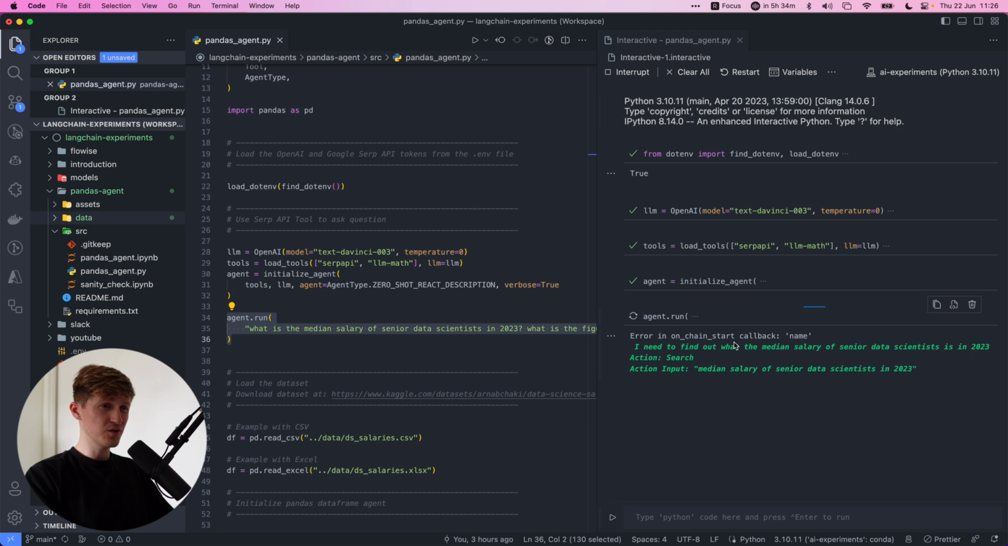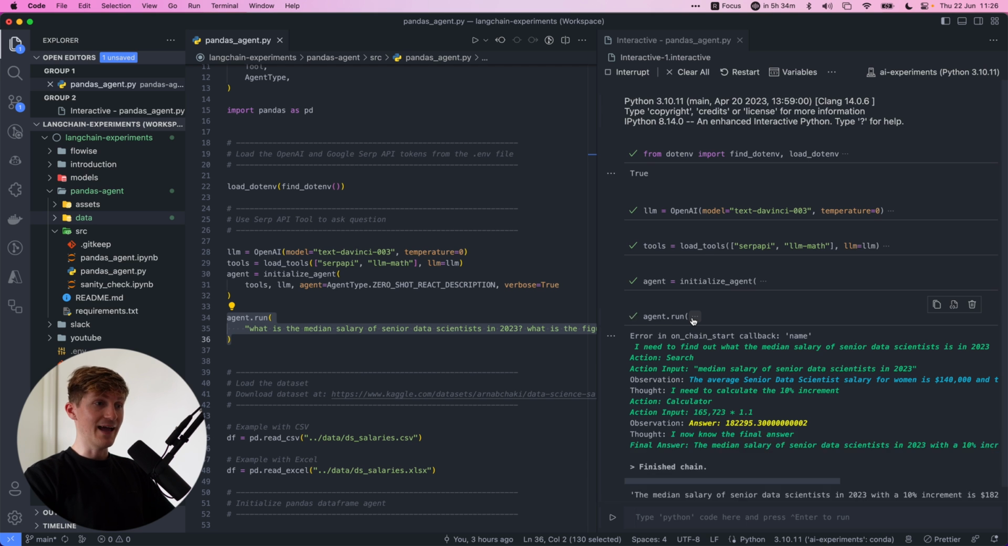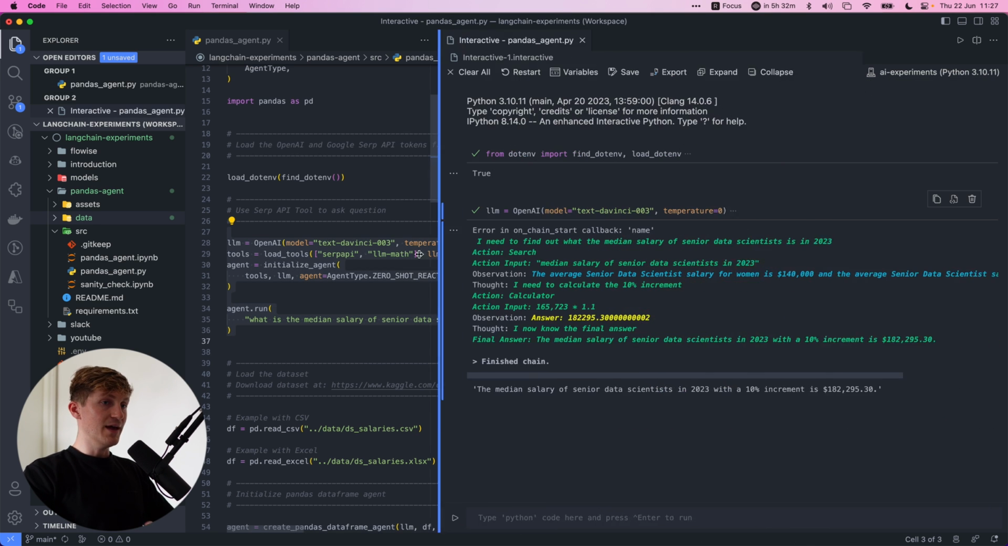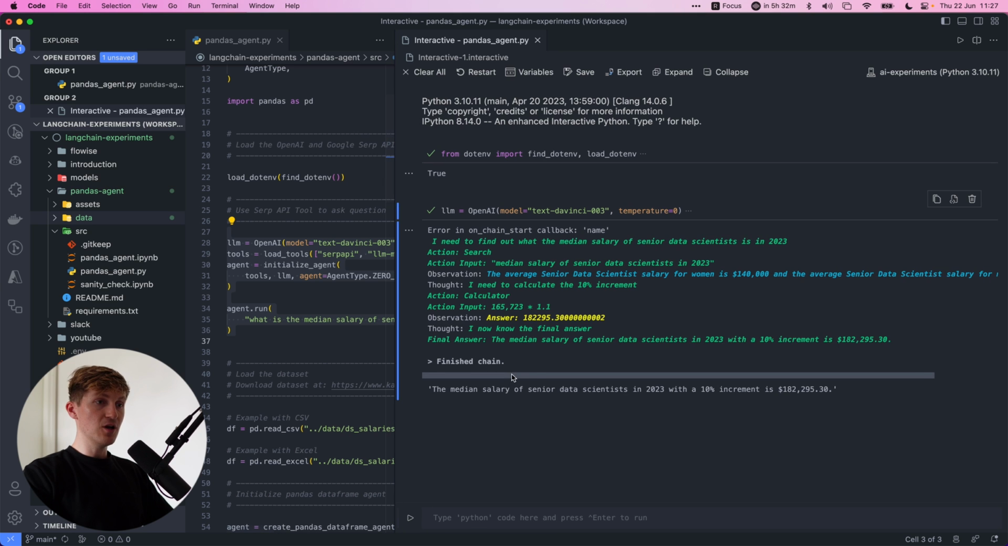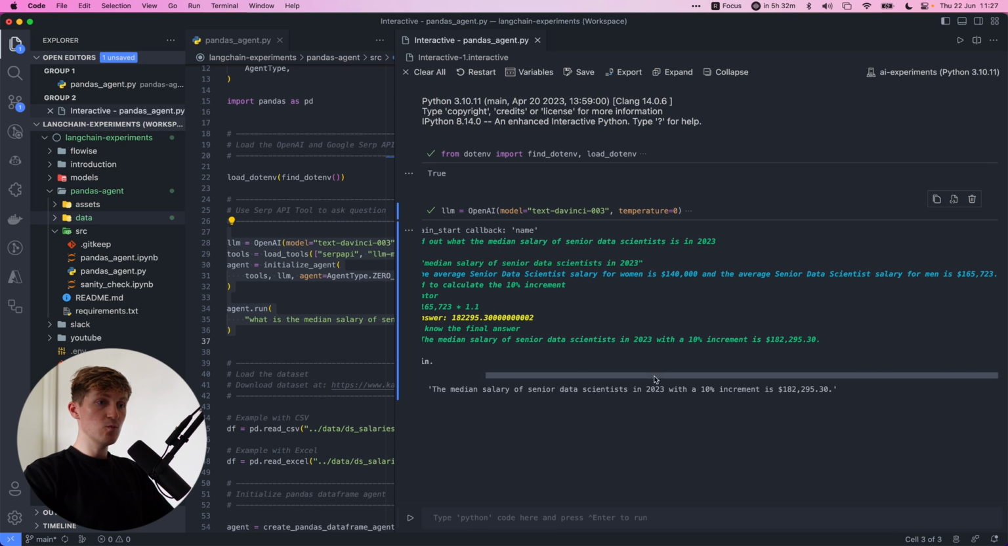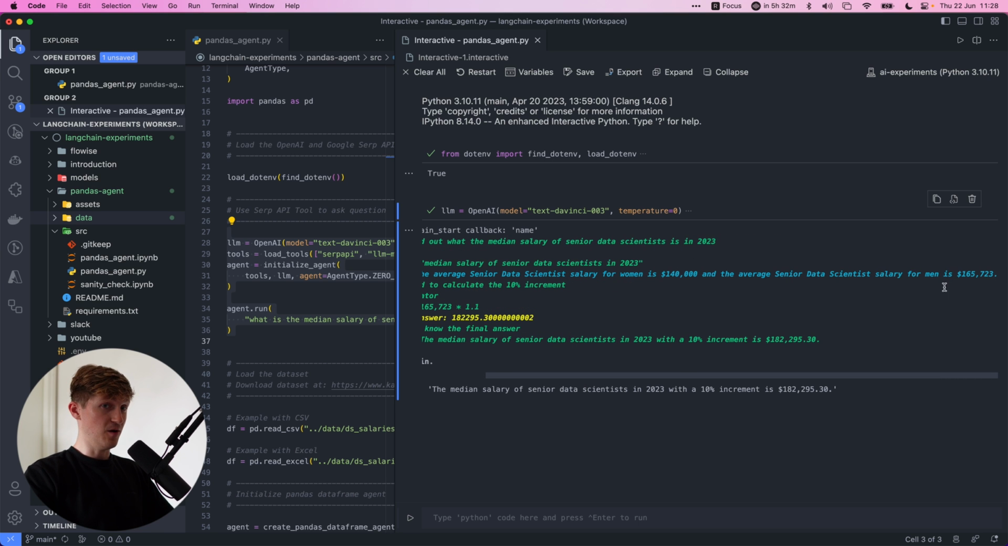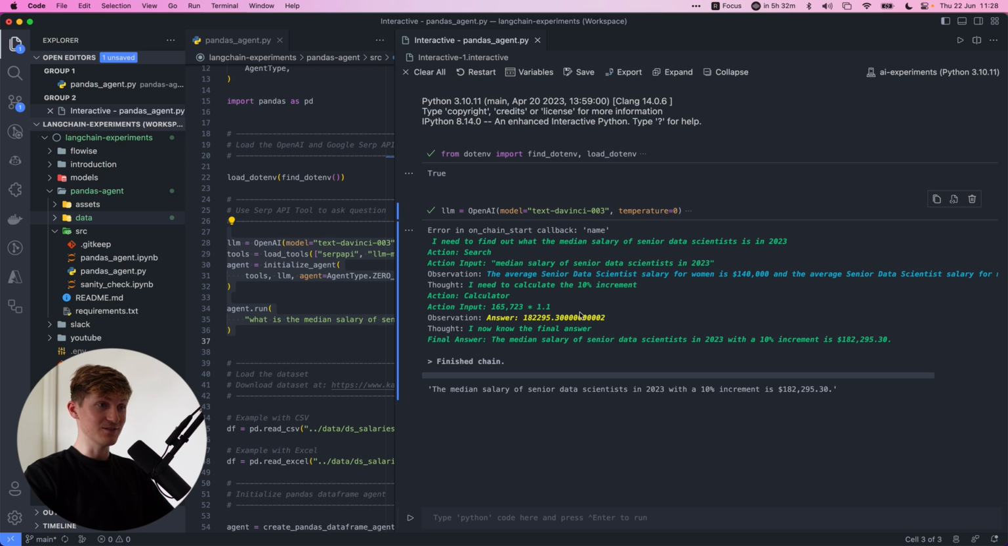I also see other people online having this error. It still seems to work, so it doesn't really matter. Let's see what it is actually coming up with right now. So it says here that what it found is the following: for women, 140K, for men, 165K, and then it takes the salary for men and increases that by 10% and gets to the final answer. And that is also what we're seeing over here.